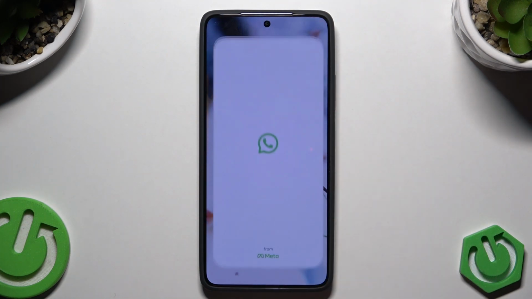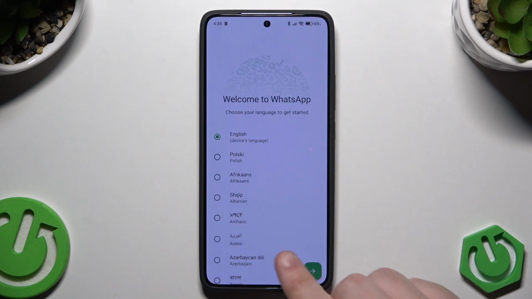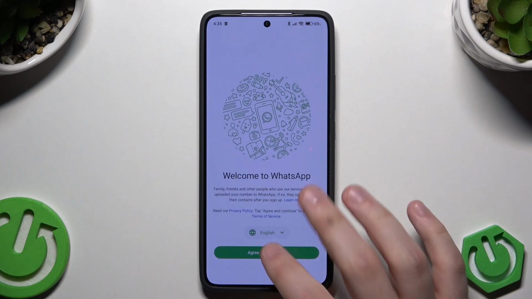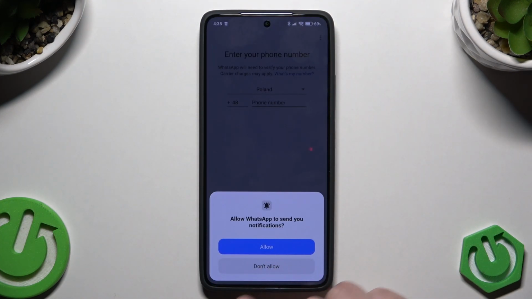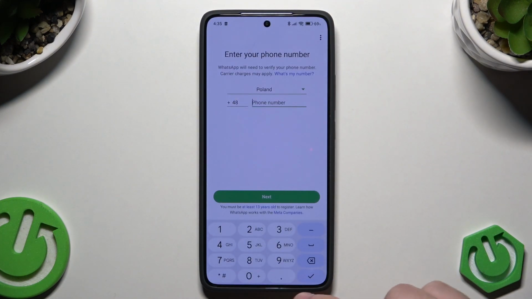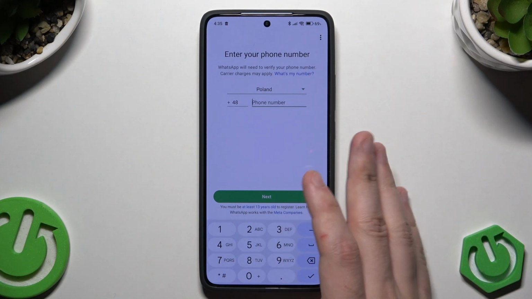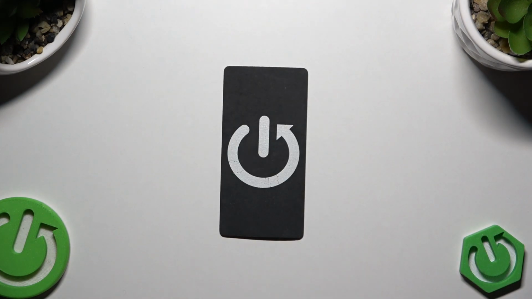Okay, so now we want to get into our WhatsApp. In here, let's choose our language. In here, click on agree and continue. I will allow it to send me notifications. And now in here, we need to type our phone number. So that's what I'm gonna do now. So just give me a second.